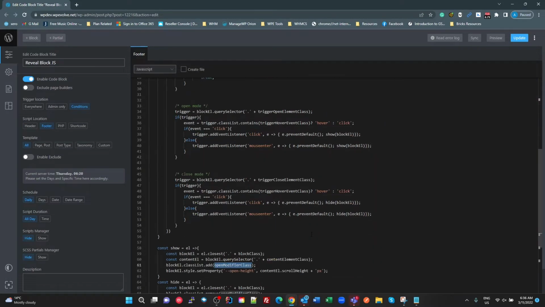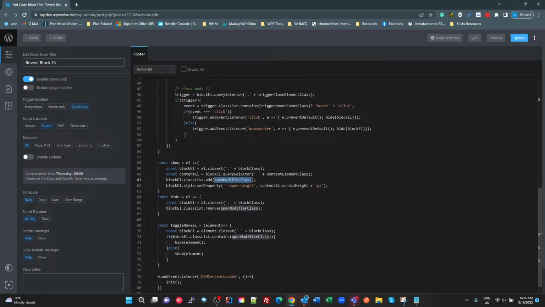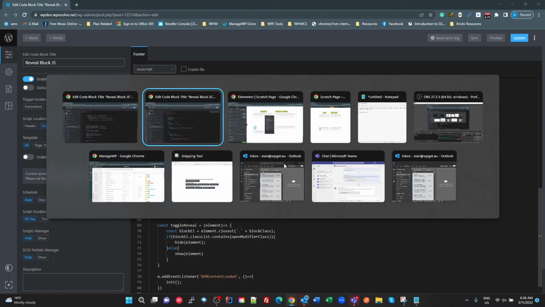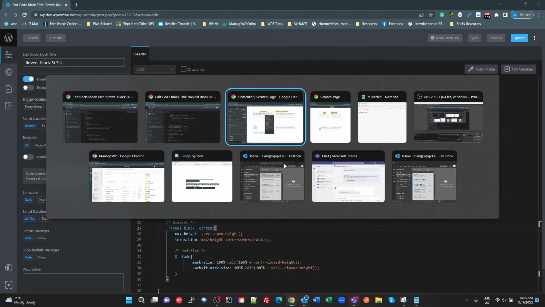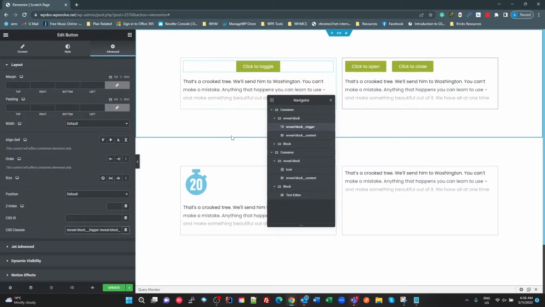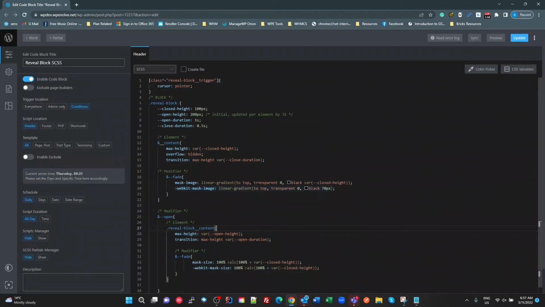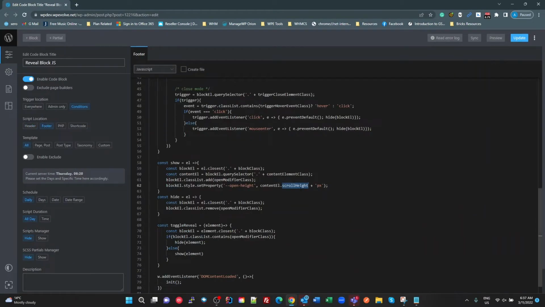Then we're going to set the property of that block open height to the actual content scroll height. What that's doing is getting whatever the content height of what's inside this shrunken container is, whatever content that would be at its maximum height, we want to get that height, and we want to set that as our open height.